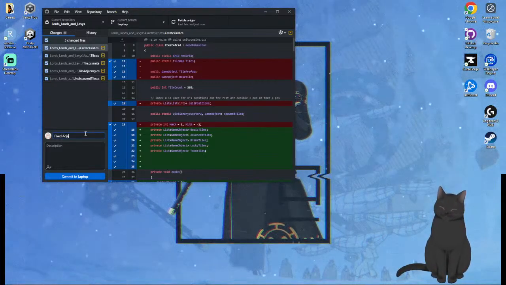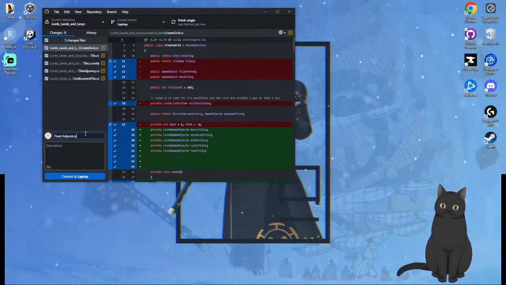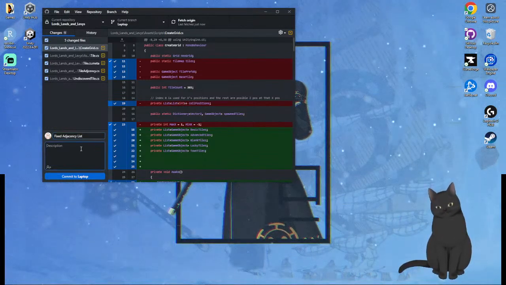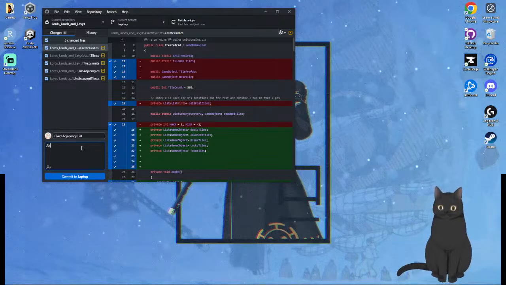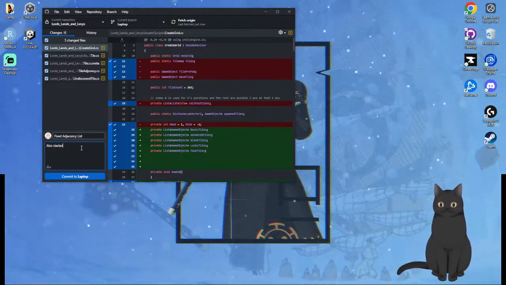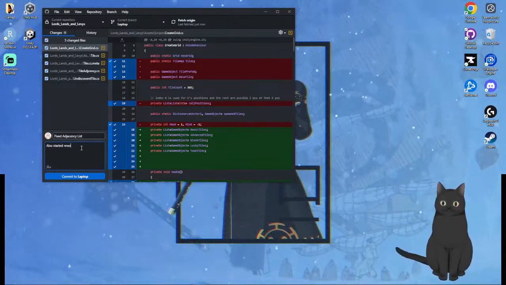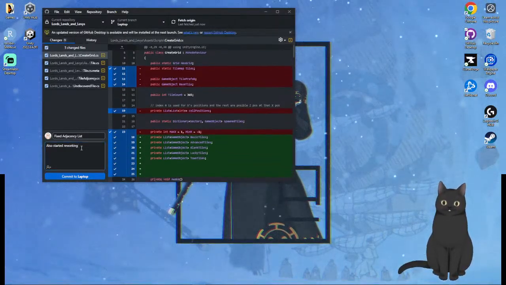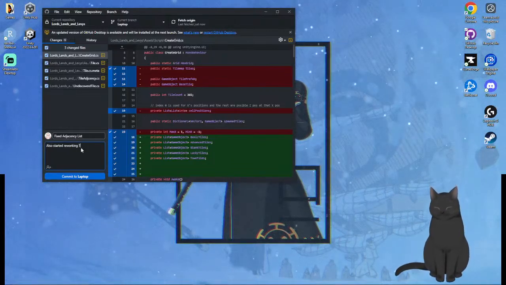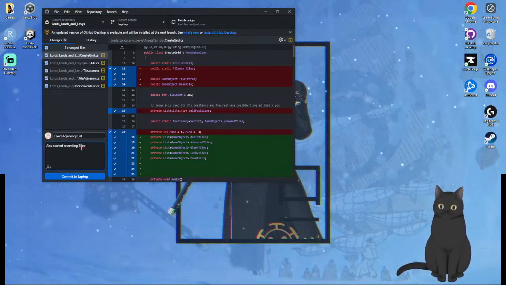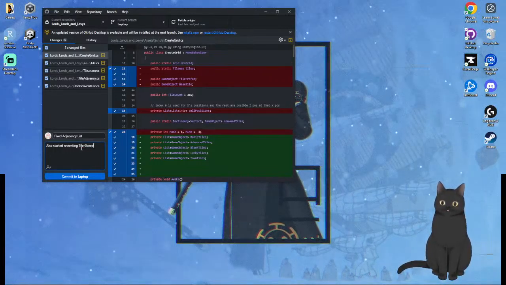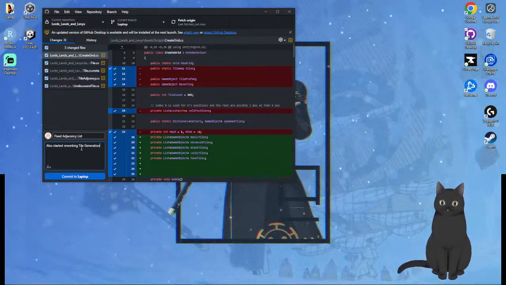Fixed JSON list. Also started reading tile generation.